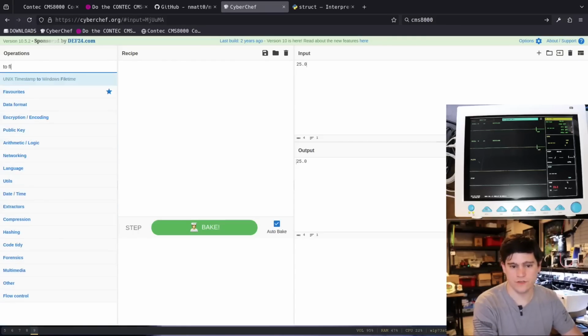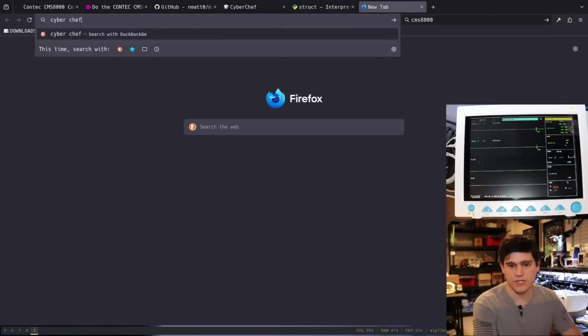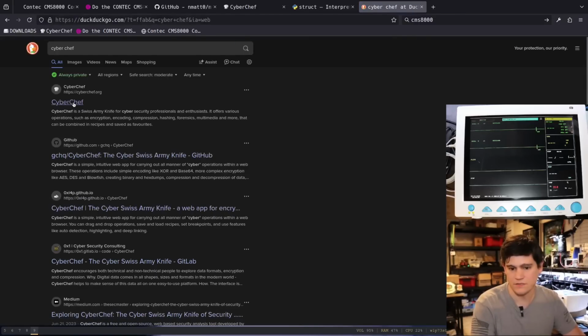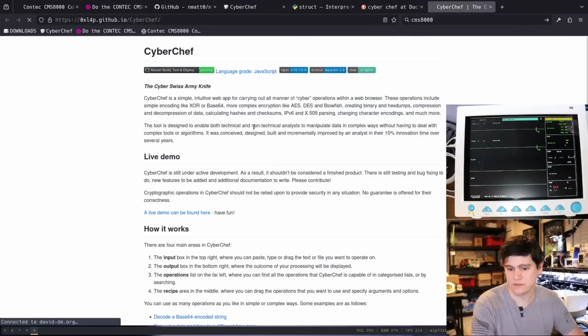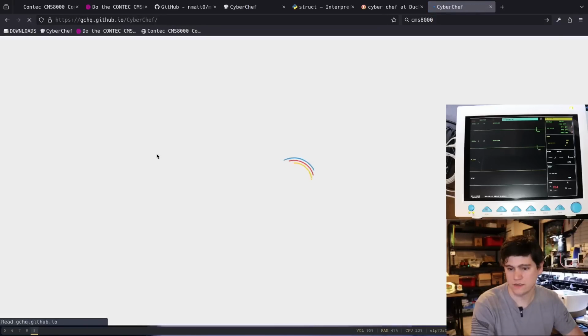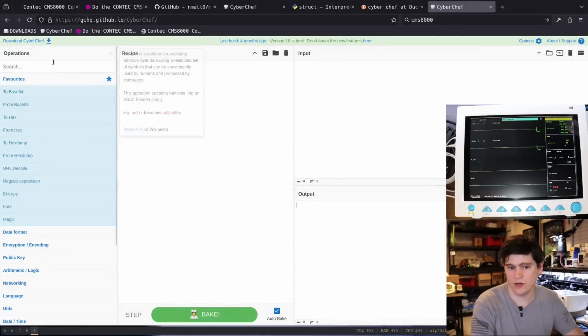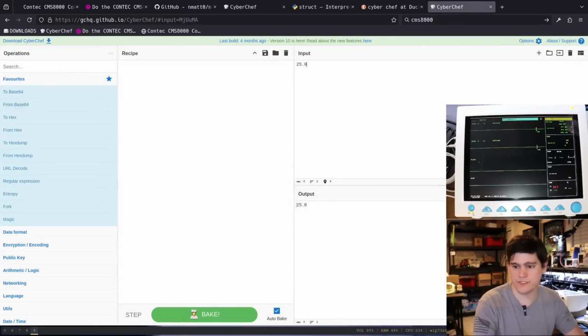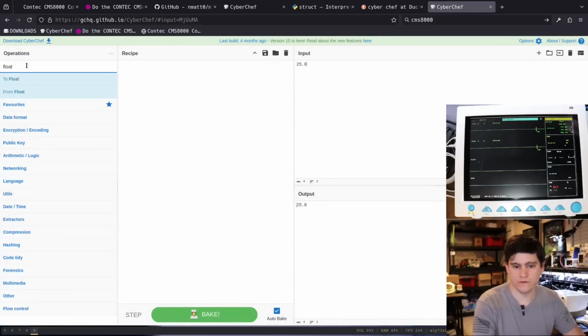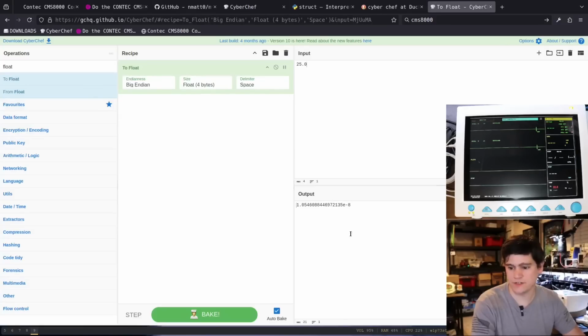To float. Okay, this is really funny because I just switched to a different CyberChef and it's not acting the same way. That's so dumb. Let's use this one. Yay. Oh, this is the one that works. Okay, 25.0, float. Yeah, so we're going to change it to a float.